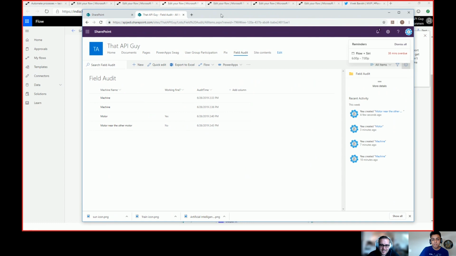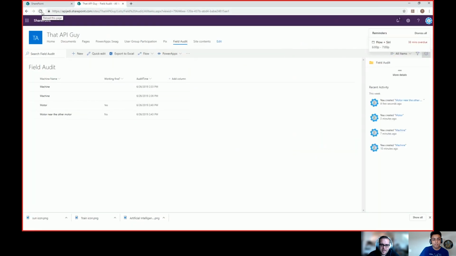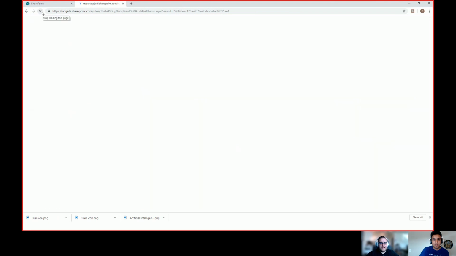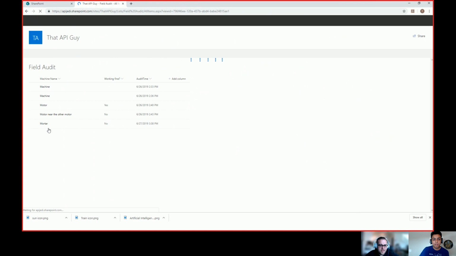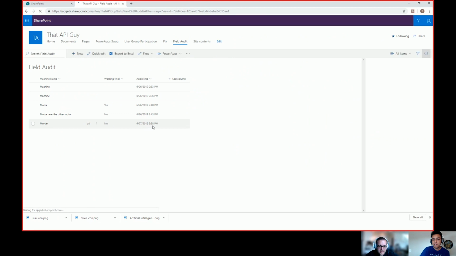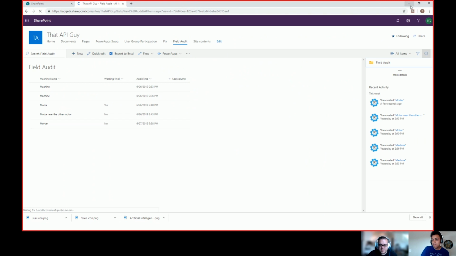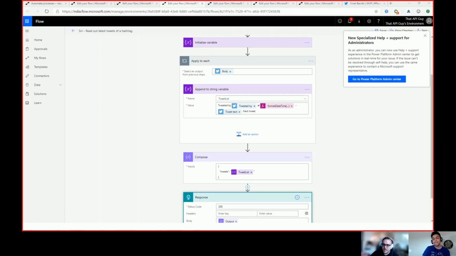So you'll see in a second here, these were the ones which I did yesterday, but let's see. Yeah, there you go. It recognized I said motor, and then working fine, no, and the audit time when it was done. So yeah, you can update a SharePoint list. You can also ask it to read out some list of items and then select something out of it. So you can make it more complex.